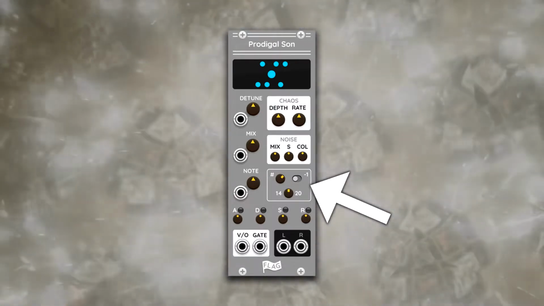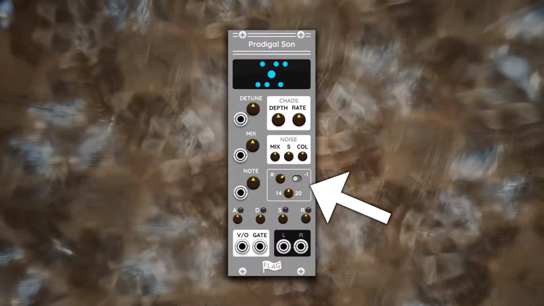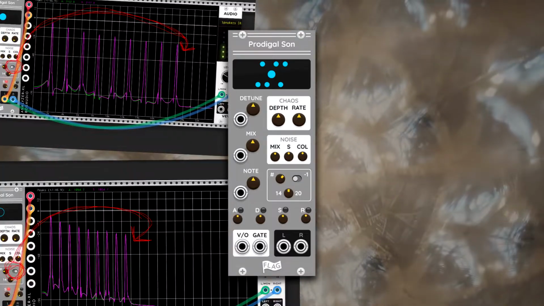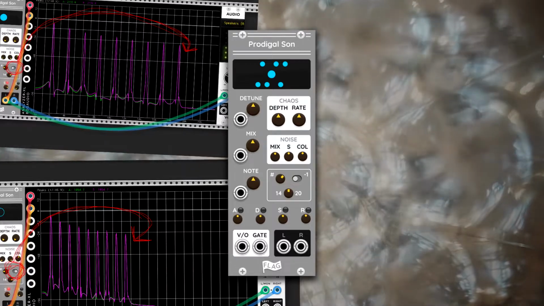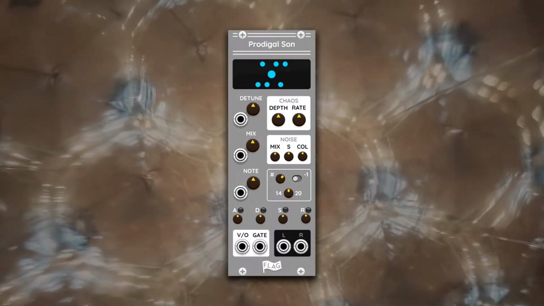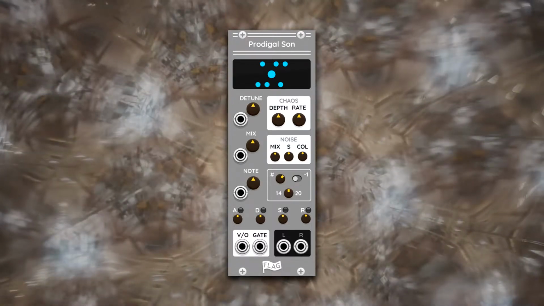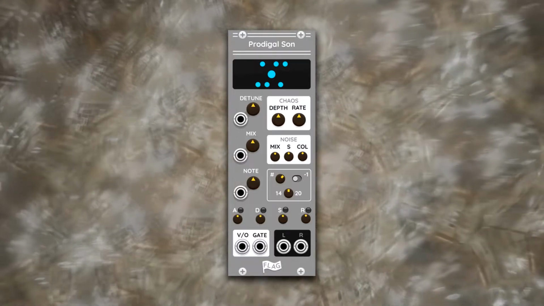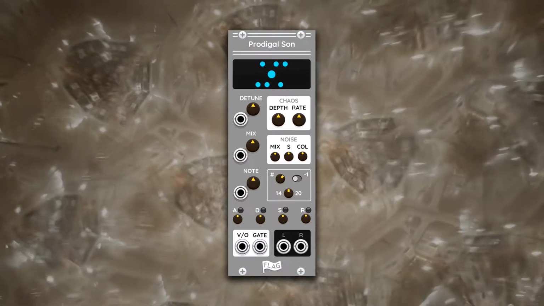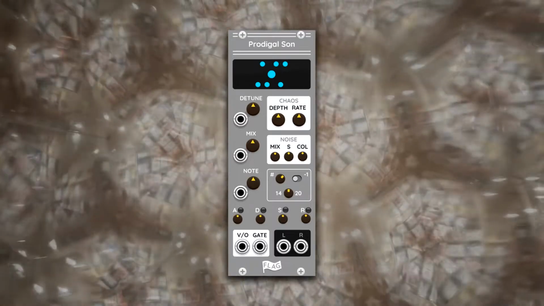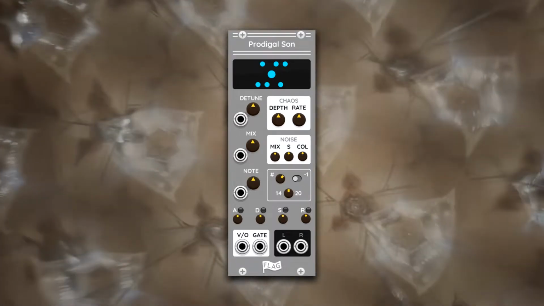The center saw can be dropped an octave, and take note that the band limit is also dropped an octave for the center saw, if you do that. Prodigal Son is polyphonic, with each voice using its own output channel. This way you can have individual effects, such as filters with key follow, or saturation per voice.